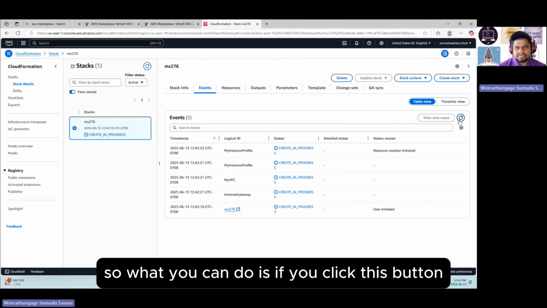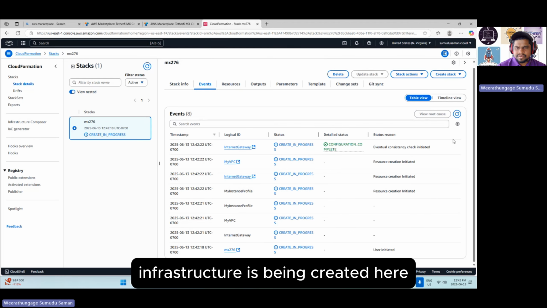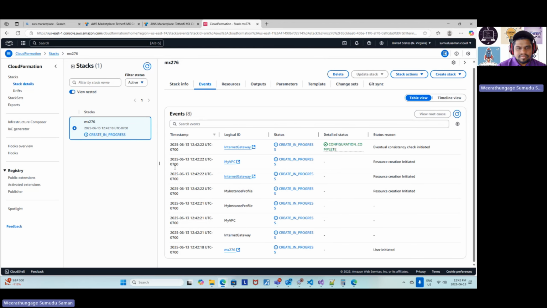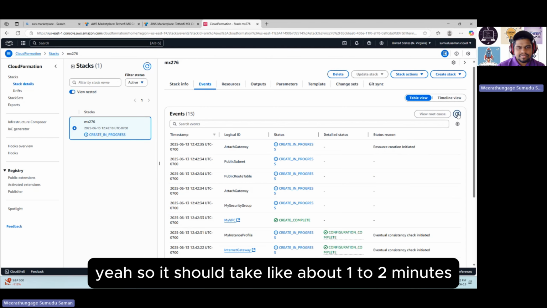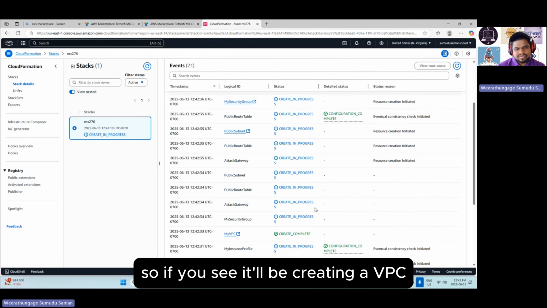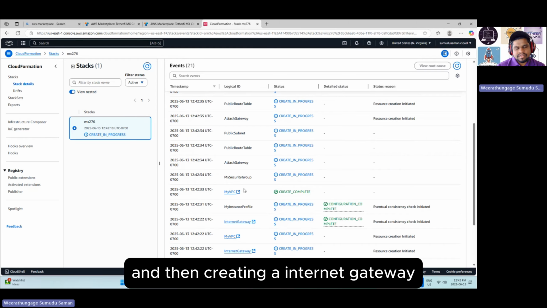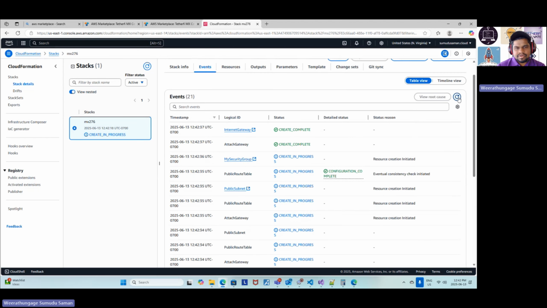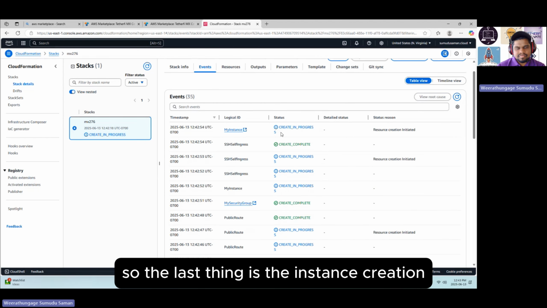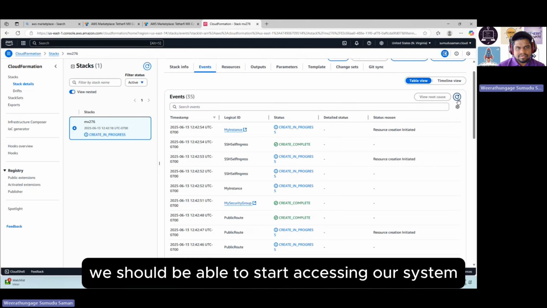If you click this button, you will see all the required infrastructure being created here. It should take about 1 to 2 minutes to create the whole infrastructure. It'll be creating a VPC, a subnet, a security group, an internet gateway, and setting up a routing table, and eventually creating an instance. The last thing is the instance creation. Once the instance creation is completed, we should be able to start accessing our system.